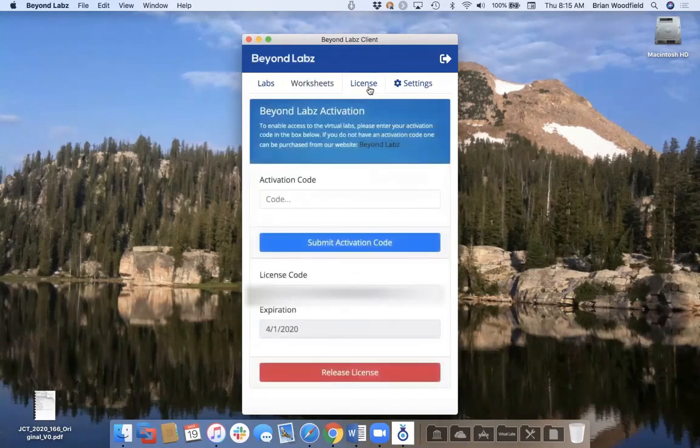So this is the license tab. There are 2 ways that students get access. You either tell the student to purchase it, so they go to our website and purchase a code for $25, which they put in this box and submit to activate the product.